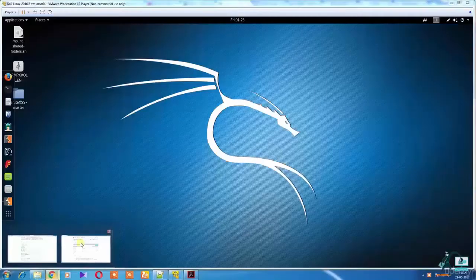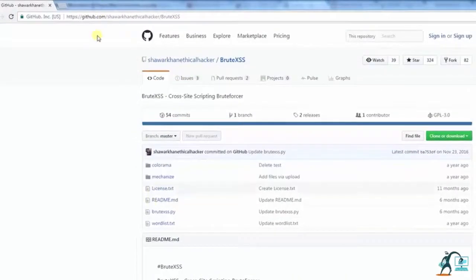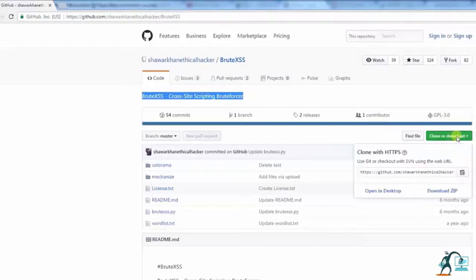Let's open up the browser and download the BruteXSS cross-site scripting brute forcer. Here I already opened this up on GitHub. Go to this URL and download the zip file. Here I have already downloaded it.